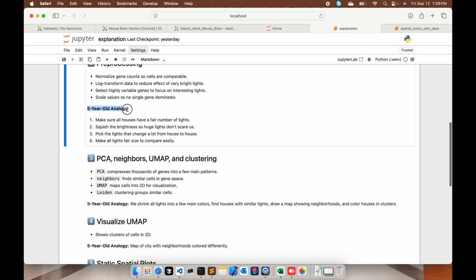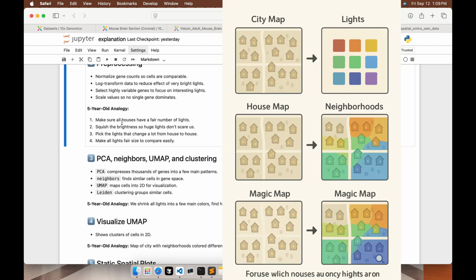So how do you explain to a 5-year-old kid? It should be like, make sure all houses have a fair number of lights, squeeze the brightness so huge lights don't scare us, pick the lights that change a lot from house to house, and make all lights fair size to compare easily. It has to be uniform so that you can find out which are on and off, which genes are upregulated and which genes are downregulated.